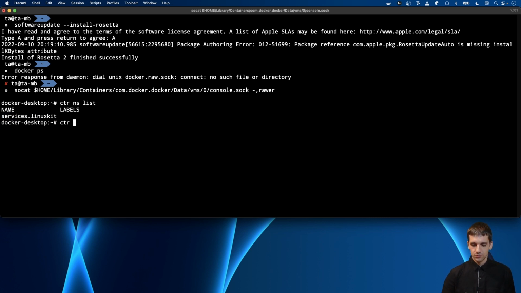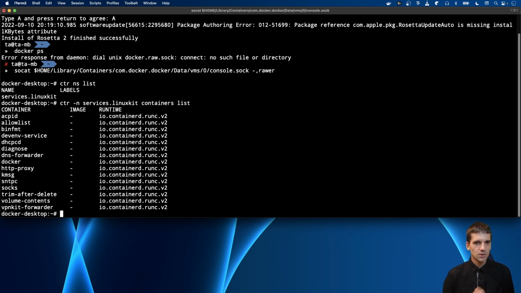ctr -n and the namespace. Now I want to list the containers. These are my containers. I want to see if the Docker daemon is running. Let's try that. And this is the container called docker.